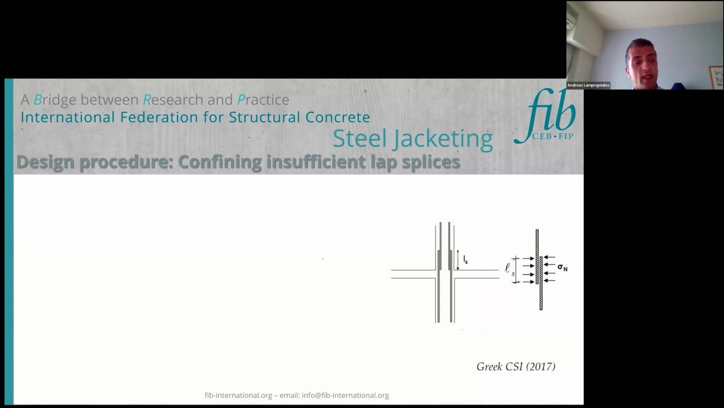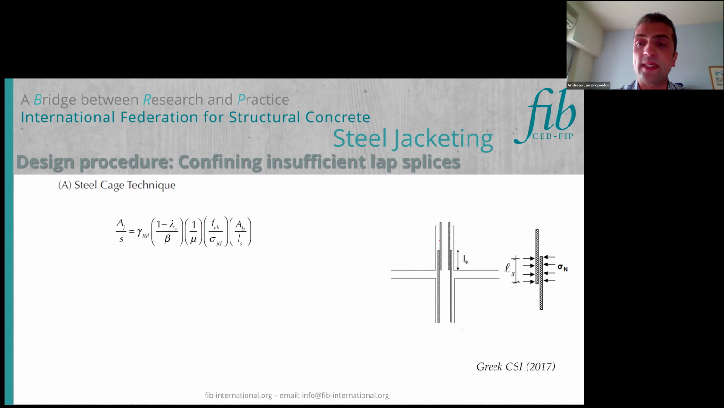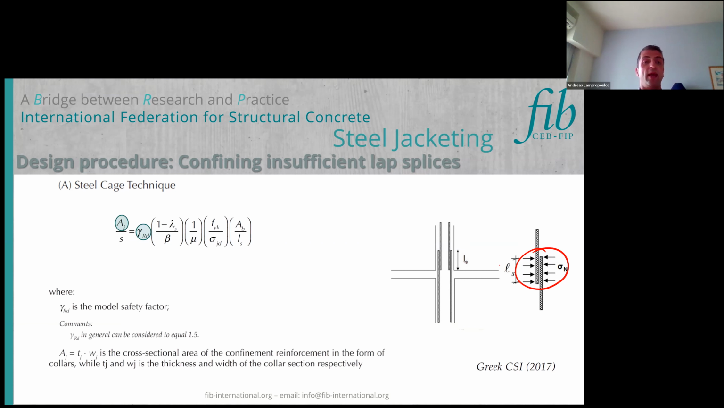And moving from the shear strength enhancement, we go to the lap splices area. We know that the steel cages can also be used to effectively confine and rectify insufficient lap splices. So we have an example here which shows the lap splice area. So actually with the steel cage, we provide the confinement in the area of the lap splices, and we can calculate the amount of reinforcement we need in order to rectify the insufficient lap splice length.